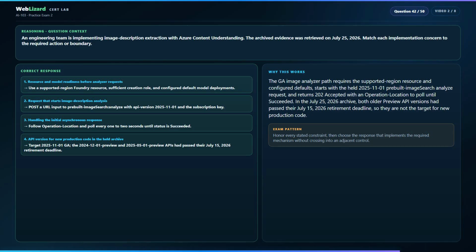Why this works? The GA Image Analyzer path requires the supported region resource and configured defaults. It starts with the held 2025-11-01 pre-built image search analyze request and returns 202 accepted with an operation location to poll until succeeded. In the July 25th, 2026 archive, both older preview API versions had passed their July 15th, 2026 retirement deadline, so they are not the target for new production code. Exam pattern. Assemble the prerequisite, request, asynchronous result, and lifecycle layers of the GA Image Analyzer path.